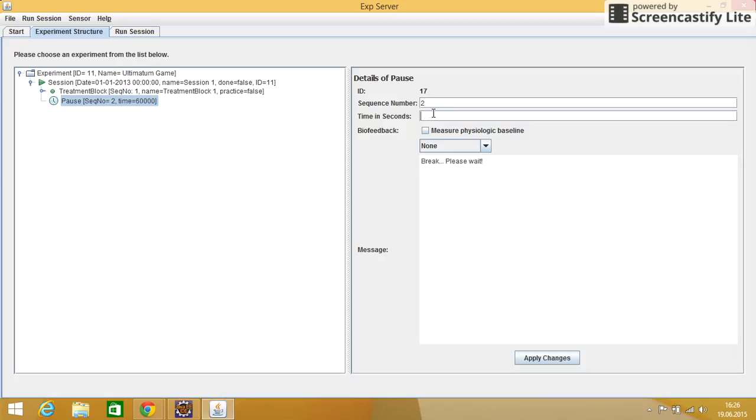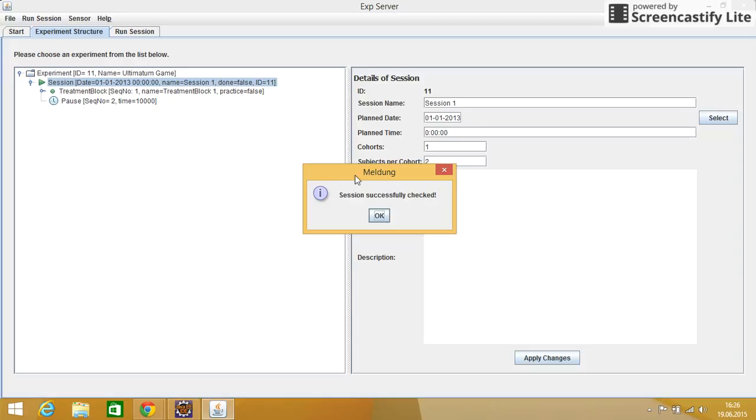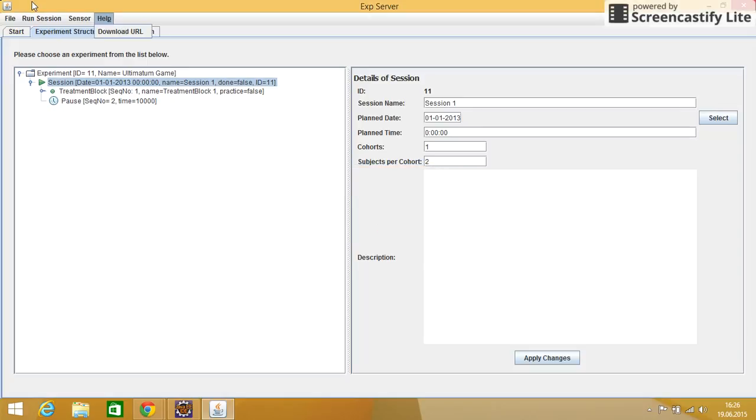How long should the pause be? 60 seconds, it's too long. We make it 10 seconds instead. So apply changes. And now we have to check it before we run it. Okay, it's successful, and now we can run the session.